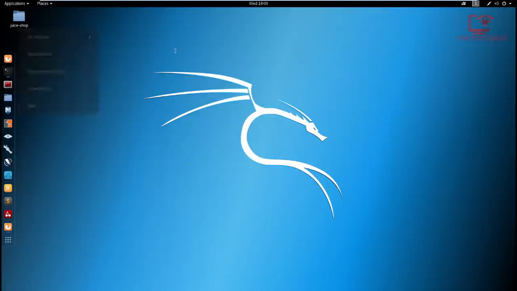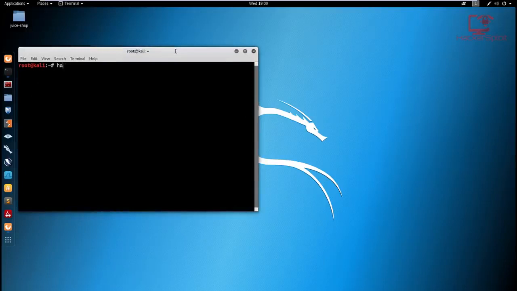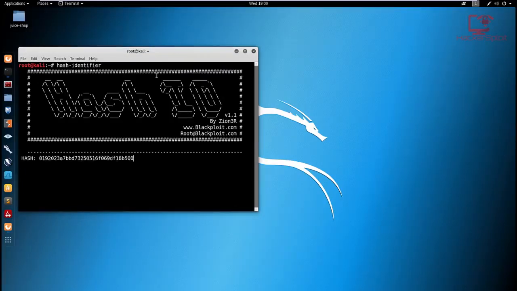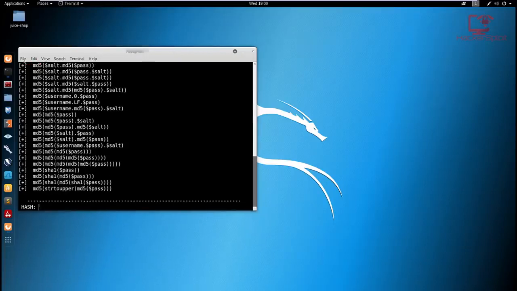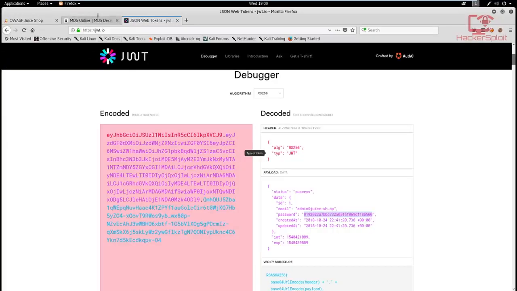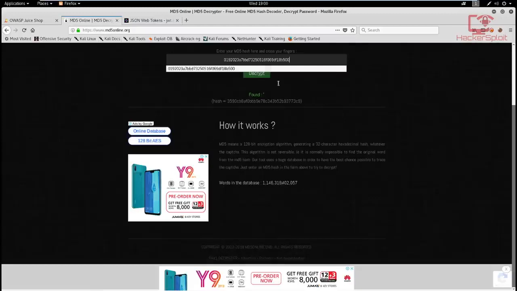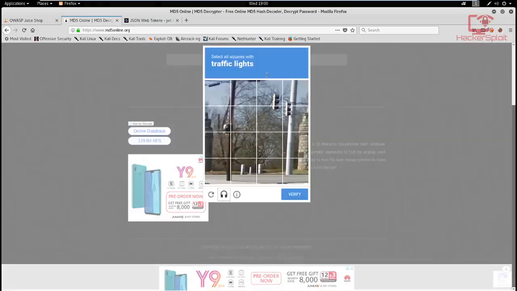So the password is hashed as we know with MD5. So let's just confirm with a hash identifier, because there we are. Yeah, it is MD5. So let's just decrypt that one more time. I'm just going to paste in that hash there and decrypt. Let's give that a few seconds.